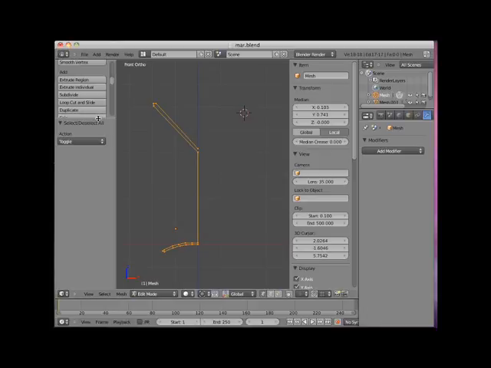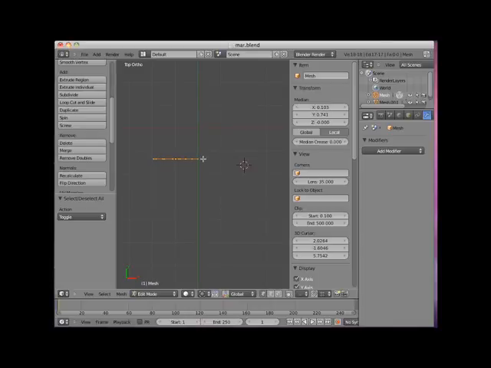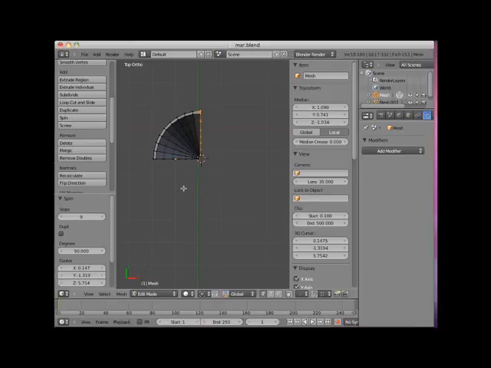We are looking at the shape in front view, so I'll switch to top view. I'll place my cursor here in line with the x-axis of the shape and quite close to the vertices. I'll then press the Spin button. The shape is extruded around the z-axis 90 degrees in 9 steps.